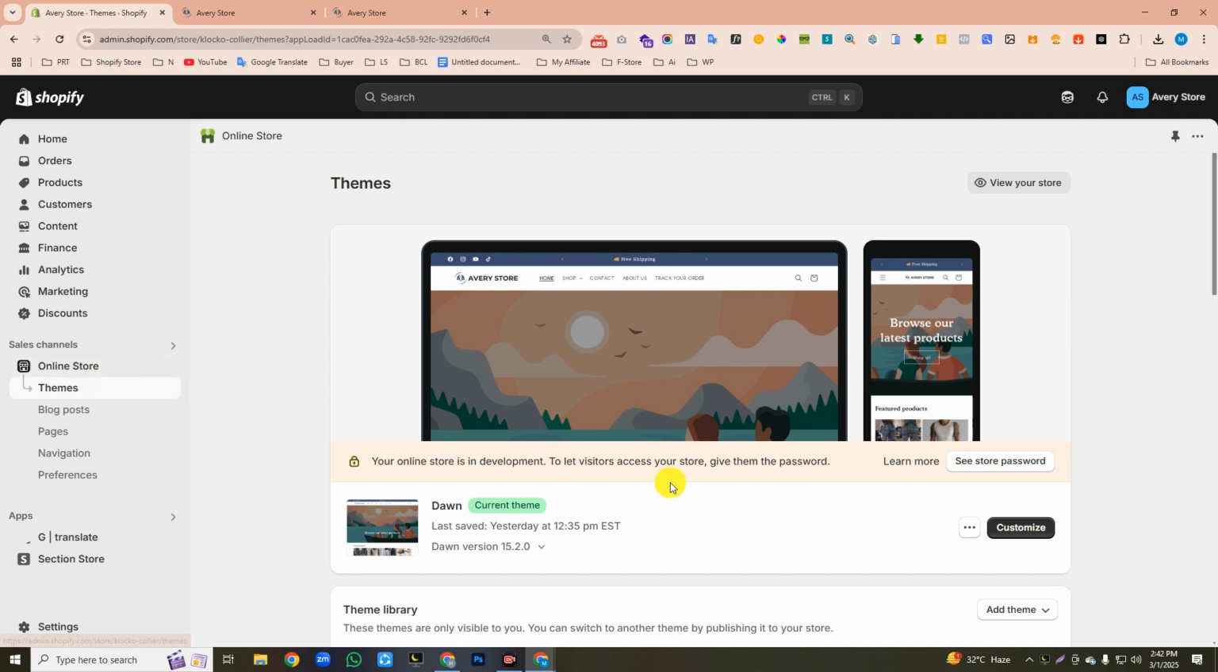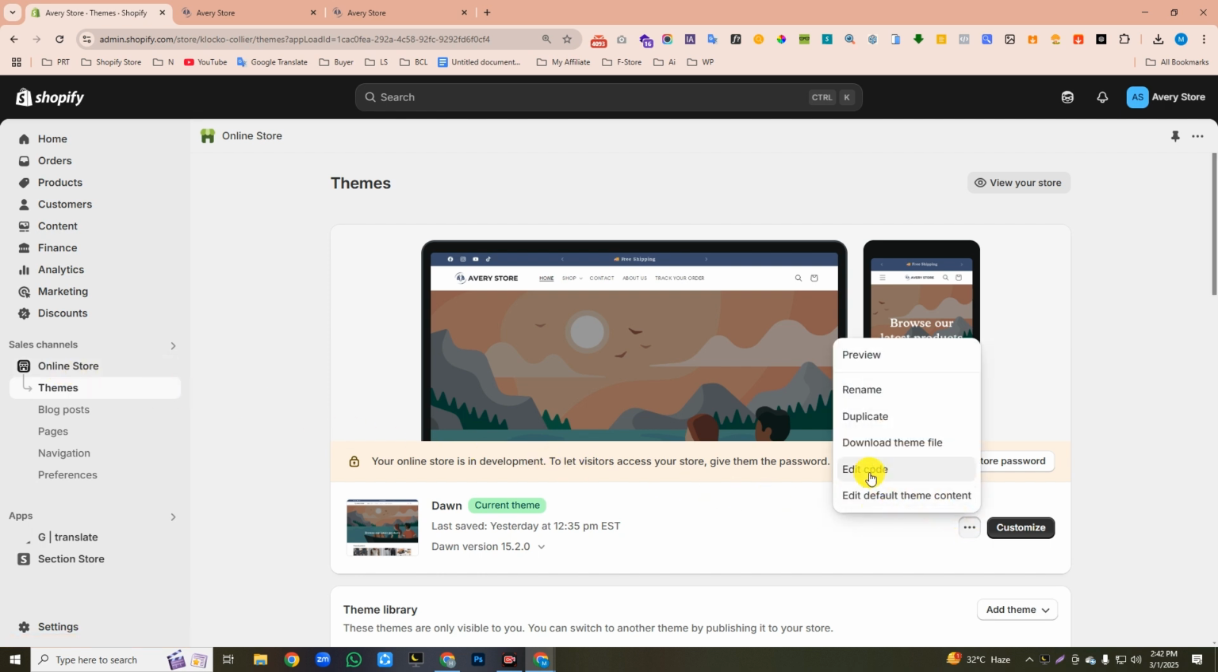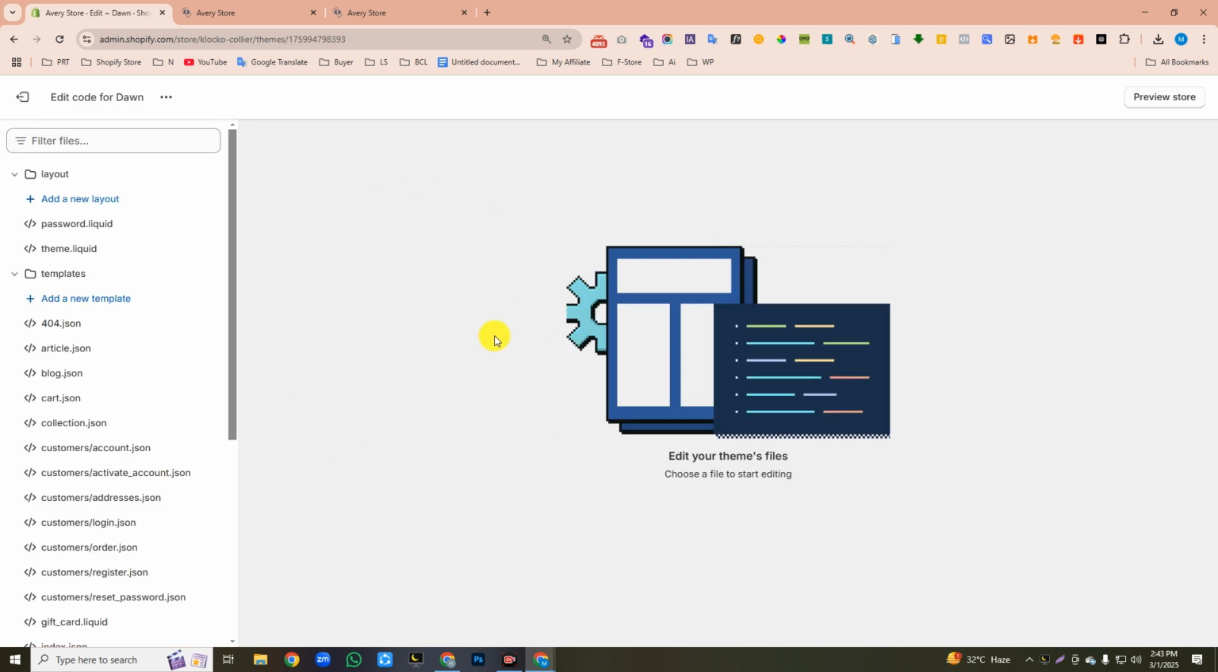Then click on this 3-dot icon. Then click on this edit code. After coming here, you will see some folders and files. If you are not familiar with coding in Shopify, then there is no need to worry. Just follow the way I will show you. First, close these files and folders.